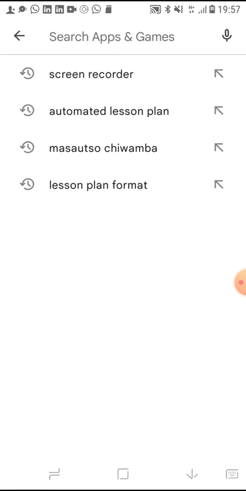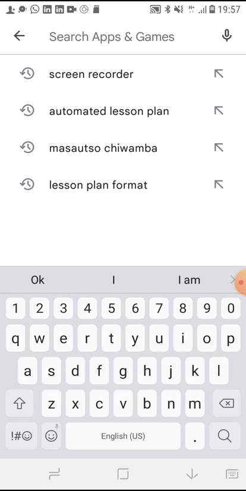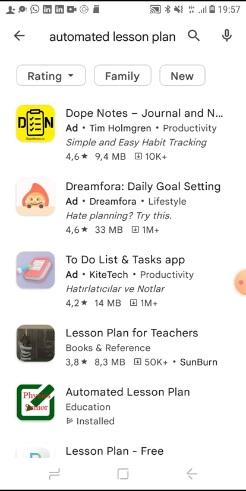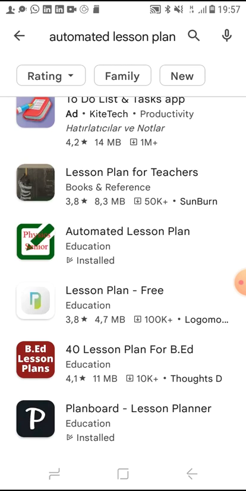Let's search for it. You type automated lesson plan in here. Once you type that, it will definitely appear somewhere there. Once it appears, you can click on that one and then you install it.